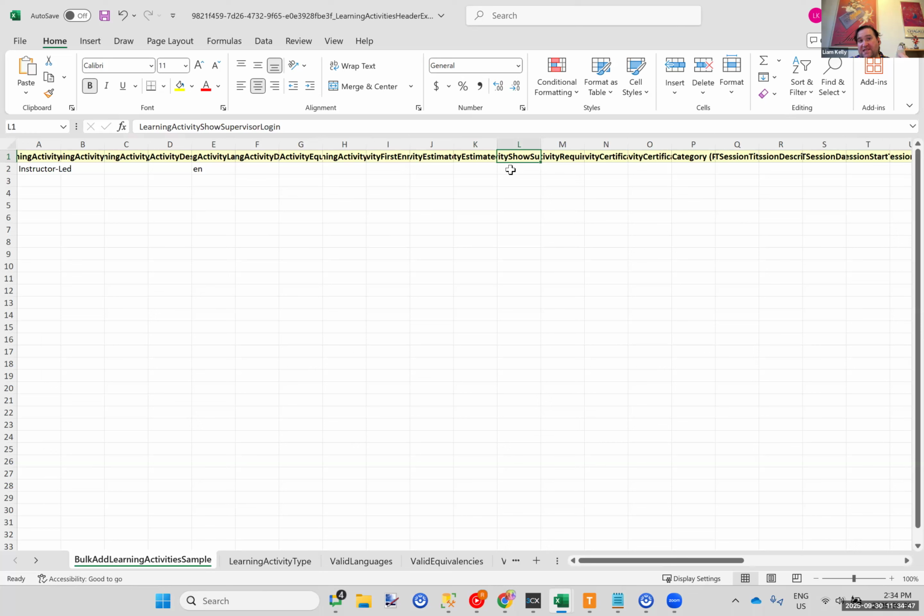If it's an ILT that requires supervisor sign off, is this activity going to be set up so that when a learner goes to it, there is a supervisor sign-in page, and the supervisor can sign in there to prove that the learner has done it? That's for live ILTs. Right, this is historical data that they're going to be putting in there, so don't need to worry about that.